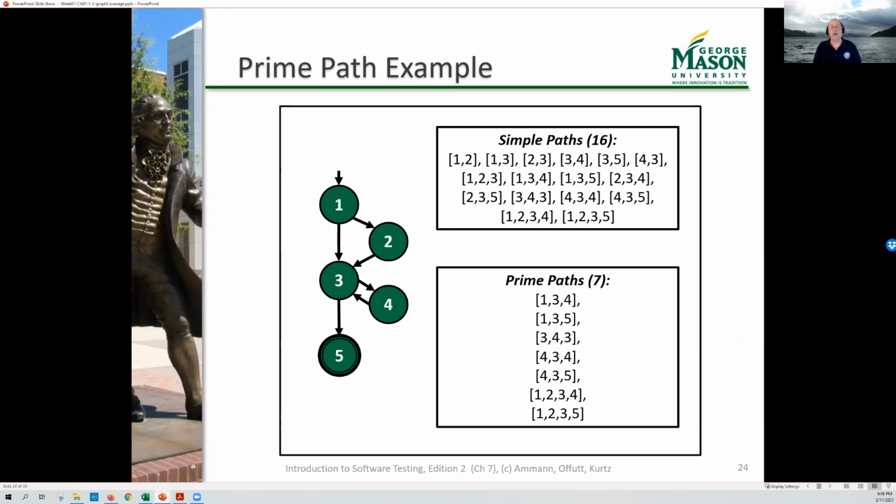So 1, 3, 4. I can't make 1, 3, 4 any longer and keep it a simple path, because to make it longer, I'd have to go 1, 3, 4, 3. And then node 3 appears twice without being at the beginning and the end. 1, 3, 5 I can't make any longer because there are no more nodes in the graph. I was looking at 3, 4, 3. I can't make 3, 4, 3 any longer, because if I made it 3, 4, 3, 4, then node 3 appears twice, and so does node 4, without being at the beginning and end. And I can't make 3, 4, 3 into 3, 4, 3, 5 because then node 3 appears twice.